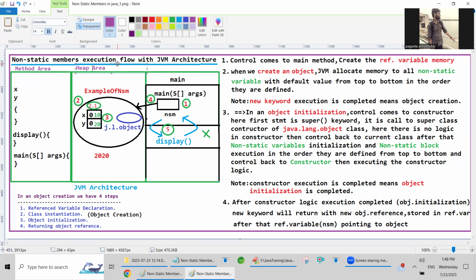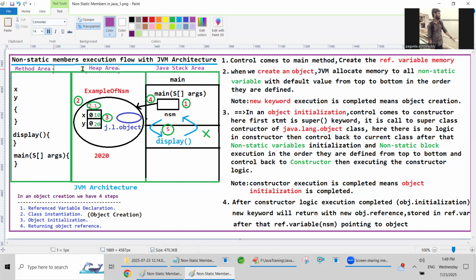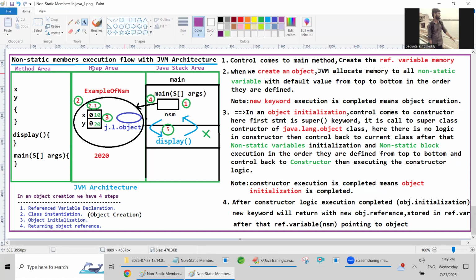This is the heap area, and this is the Java stack area. Okay, these are the three areas: one is the method area, one is the heap area, and the Java stack area.